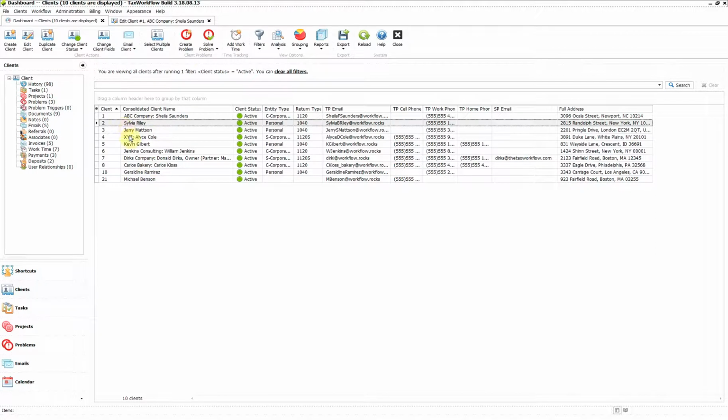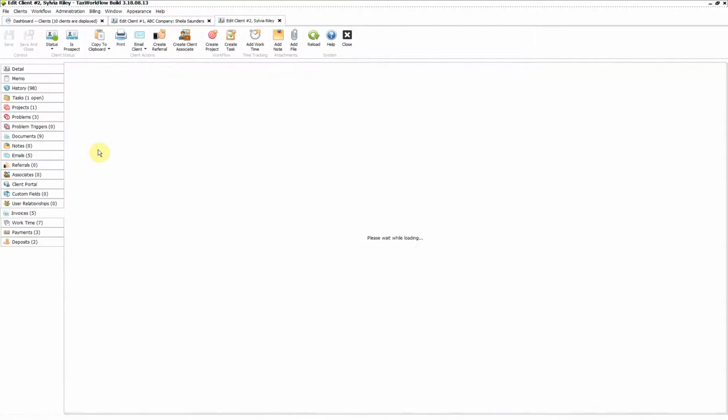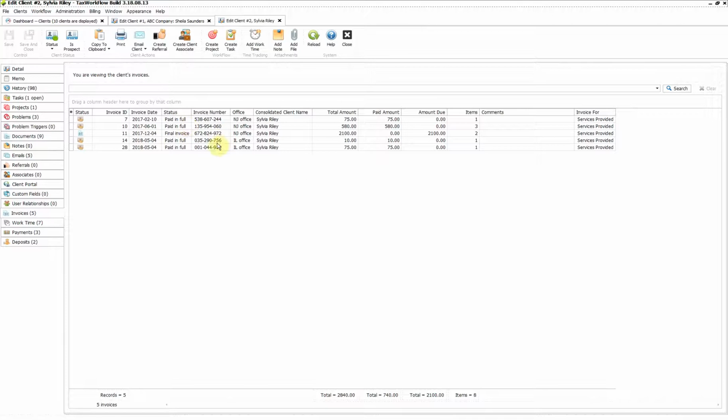For example, Sylvia, she has 5 invoices, and you can immediately double click on the number of invoices on the left hand side bar and see what these invoices are. And that will open the client record and automatically open the invoices tab in the client record, showing you the invoices for this client.